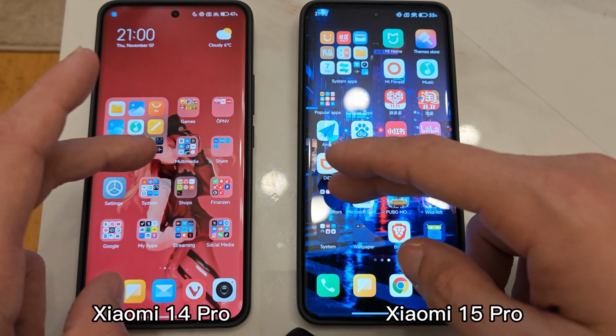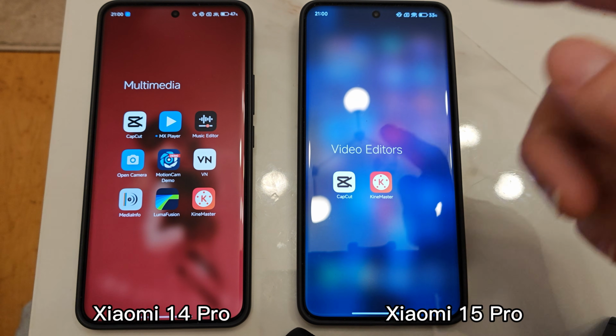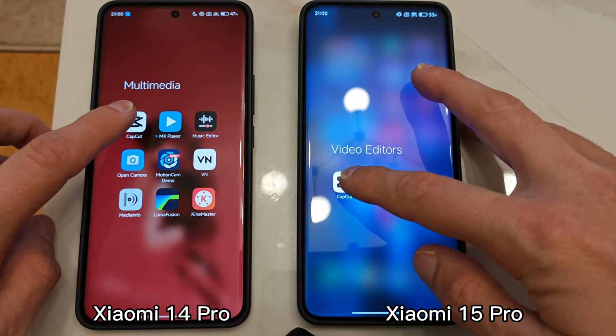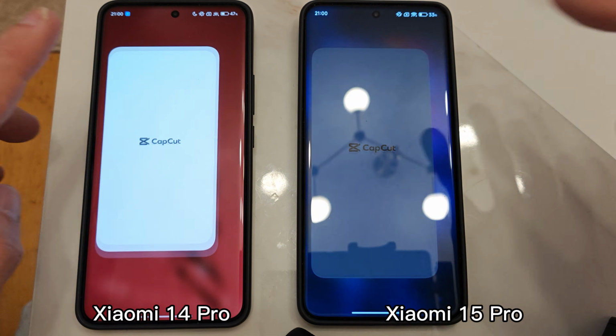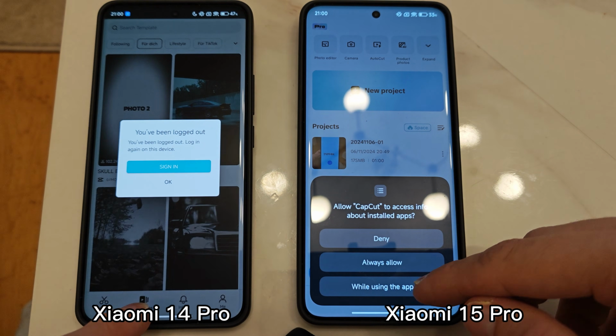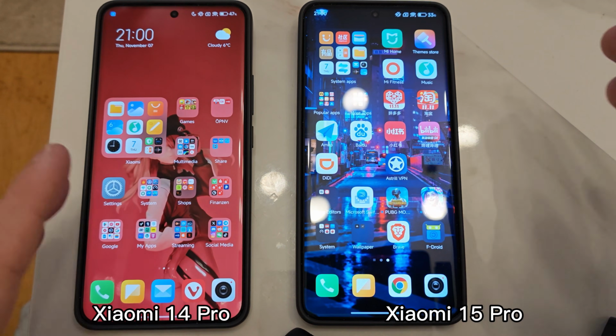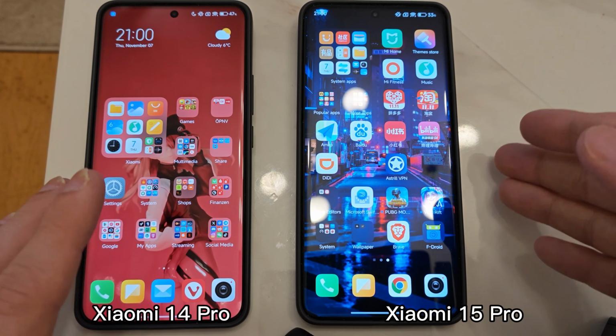Let's go and try to open KineMaster again. Or let's try to open CapCut instead of KineMaster. 3, 2, 1, go. And here you see again, it's a bit quicker on the 15 Pro than on the 14 Pro. So in general, yes, the 15 Pro is a bit faster.